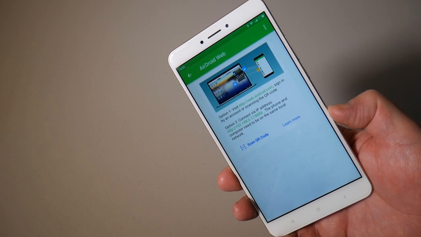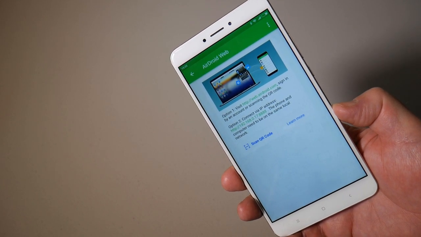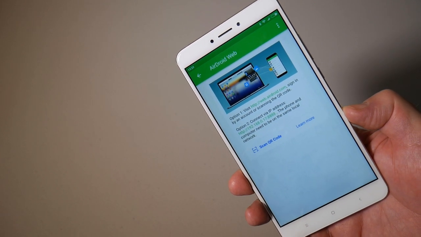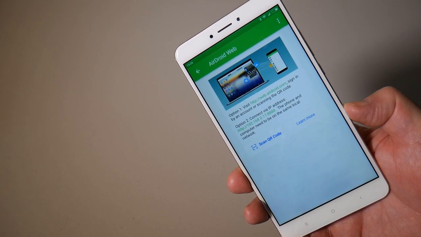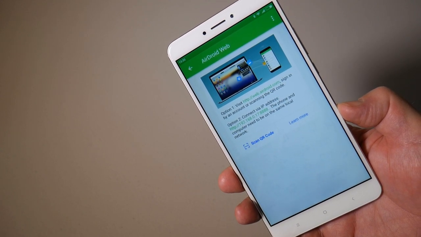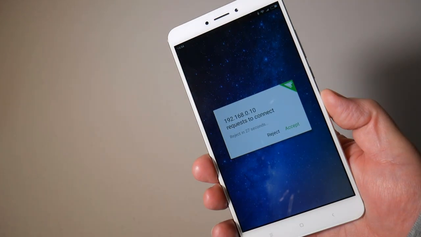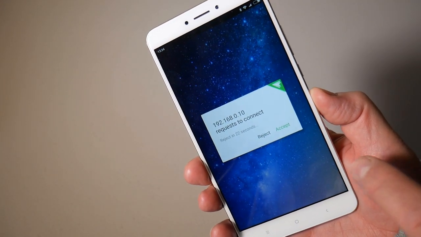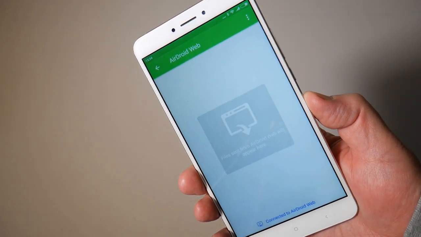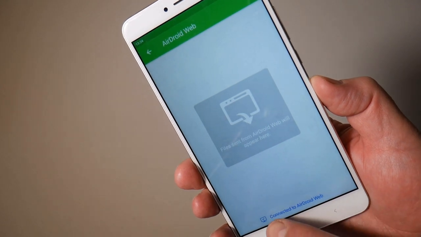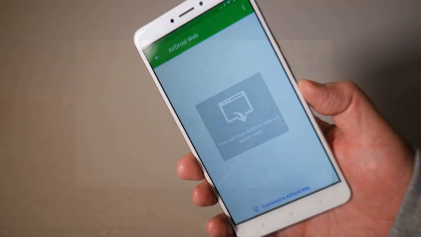What this is going to do is give us a couple of options. The option we're interested in is option two, connect via IP address. And you can see the IP address is right there. As long as you're on the same Wi-Fi network, you don't need to set up an account or anything like that. You don't need to have any cables plugged in. As soon as I've typed that IP address in, it should give me a sound and say accept. Once I accept, it now says that I'm connected to my Android web.